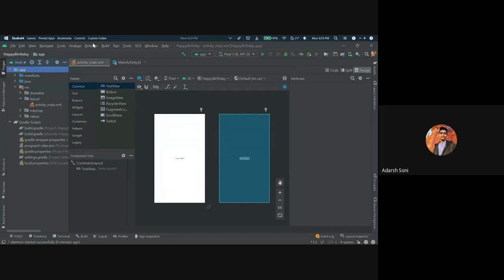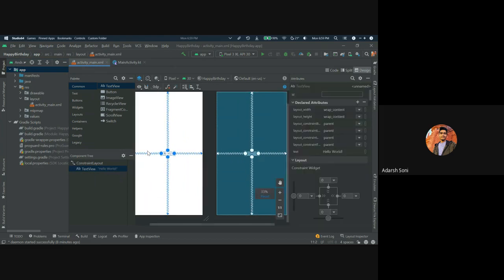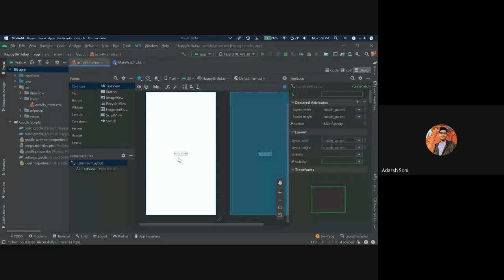As we saw in component tree, notice that there is a constraint layout and a text view underneath it. Where is the text view? It is here. We have written hello world here. This one is the text view. It is indented because it is inside the constraint layout. As you add more views to constraint layout, they will be added to the list.